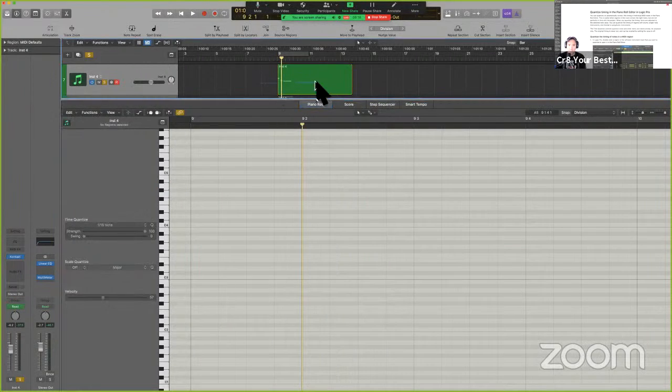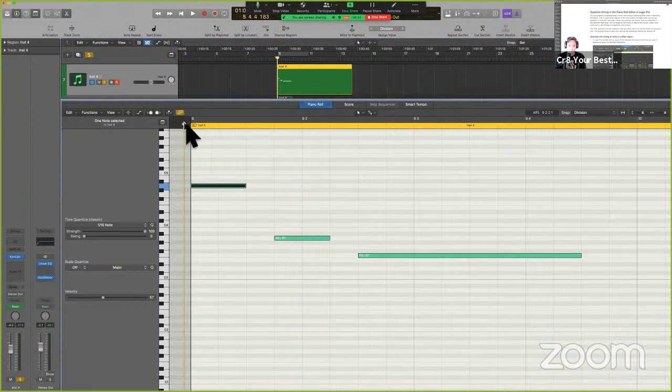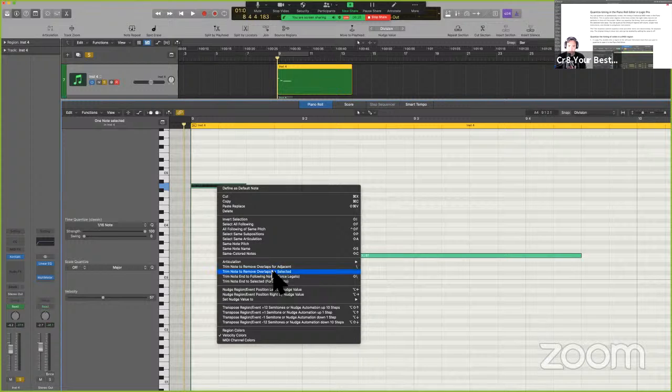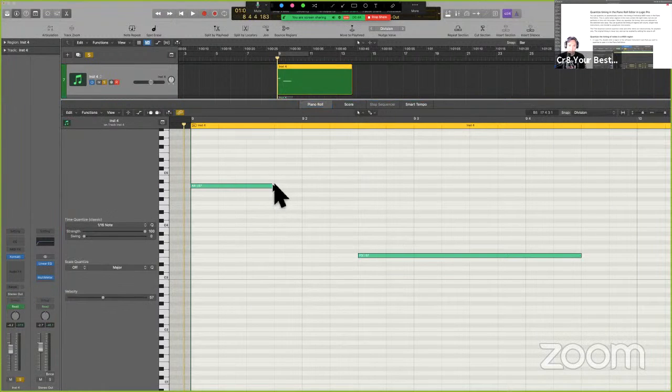Wouldn't you agree? Let me just make sure that the playhead is out of the way. So the next note is this one right here. This is when you would use this command here: trim note end to the following note. You see how it extended all the way out to this one? Well, let's say this one was not here for whatever reason. If we use the same command, what do you think is going to happen? Essentially, this is going to stretch out to the following note, which is this one right here.